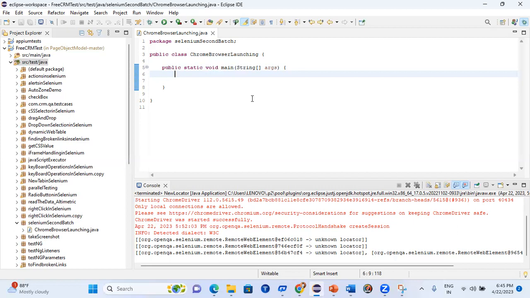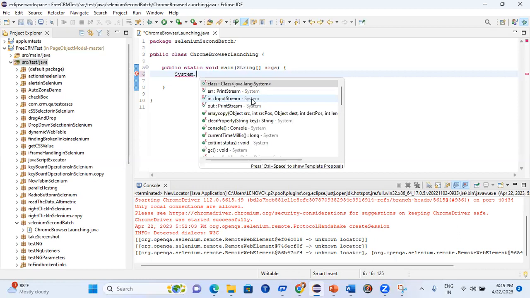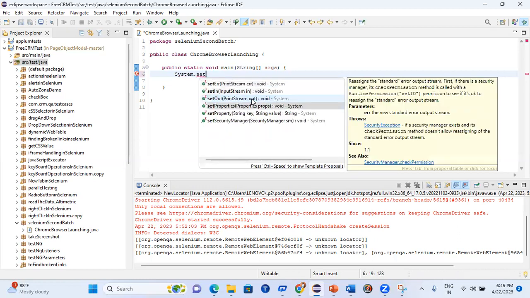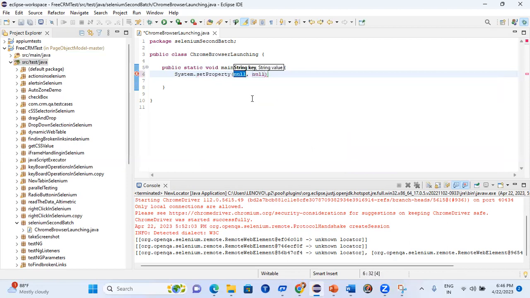I'll be using one class called System. This is a class, and I'll be using one method called setProperty. It is expecting two arguments. You can see here, string, two arguments or parameters. The return type is string. To maintain that string, I'll be using double quotation, and then webdriver.chrome.driver, and I should show exactly where the Chrome driver is located, right?